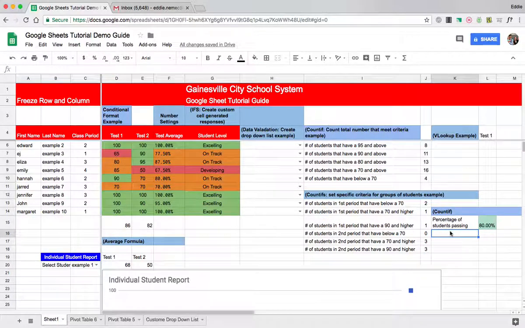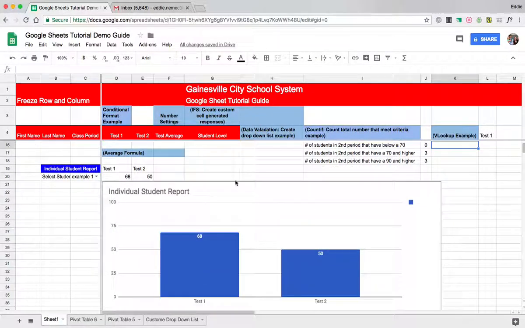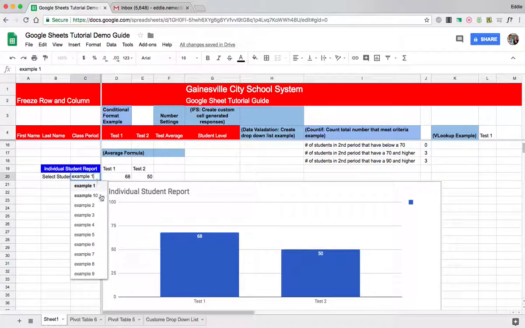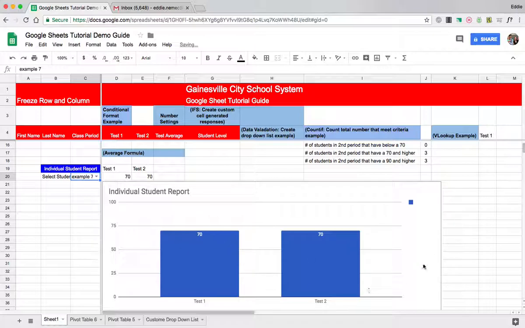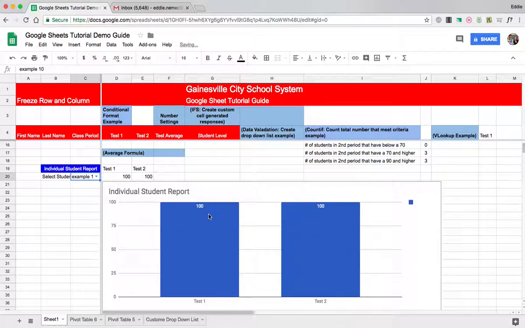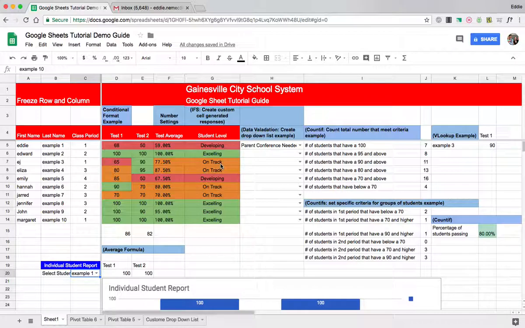Now, scrolling down, I'm going to show you how to do your own custom graphs, and I'm using VLOOKUP right now, and I'm using conditional formatting so that I can select students in my class and see exactly how they're doing and break down analytically how they're performing with bar graphs. So I can get a visual graph of how they're performing. So that's kind of the brief overview of what I'm going to show with Google Sheets.